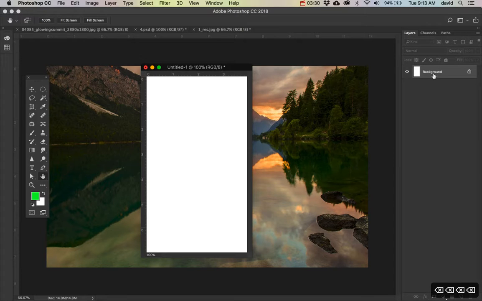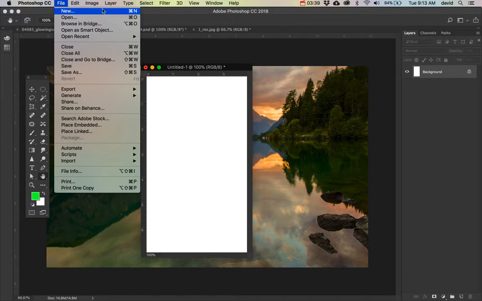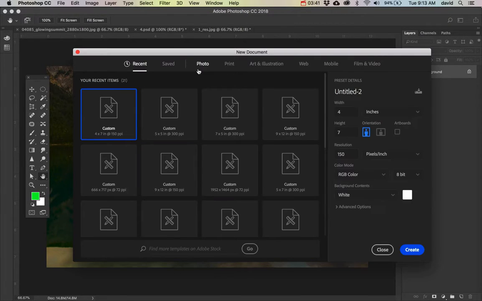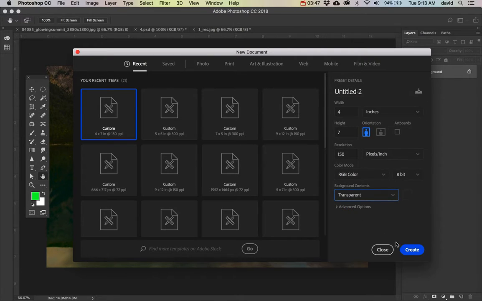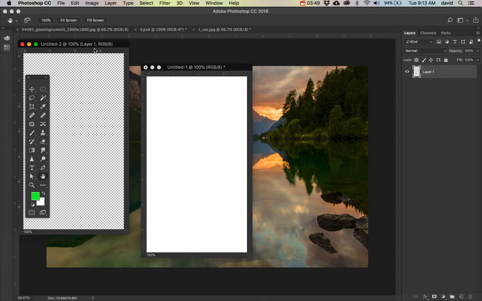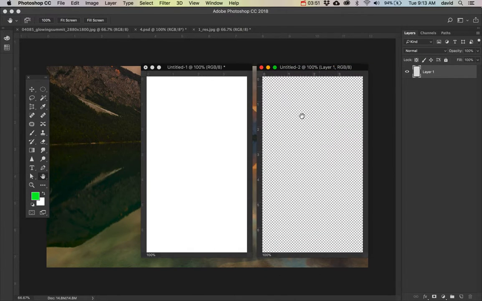Now, if you wanted to take this background and not have it be solid white, as you create a new document, so that's File, New, or Command N, in here you can change your background content. Black, white, background color, transparent. So now your backgrounds, right, so you see the difference. The background is transparent, this one is solid white.